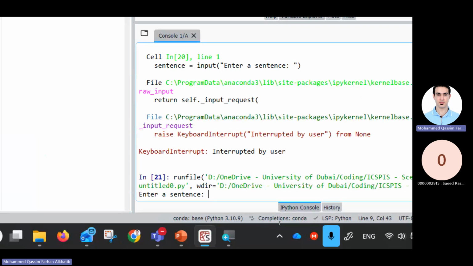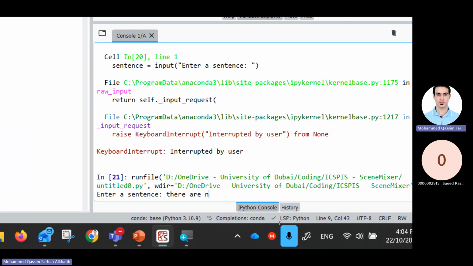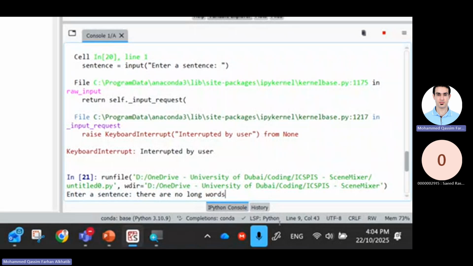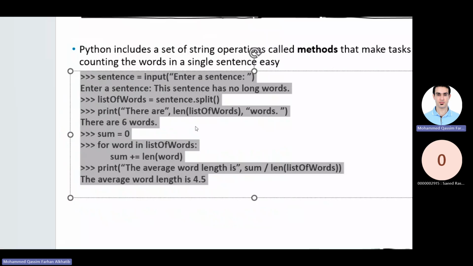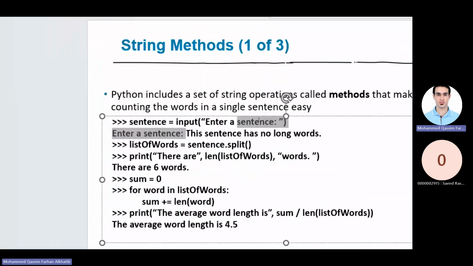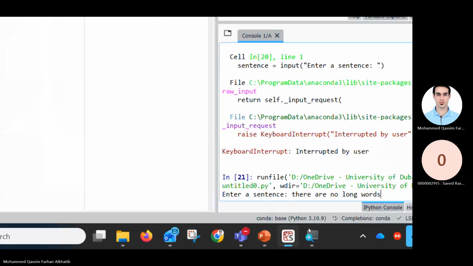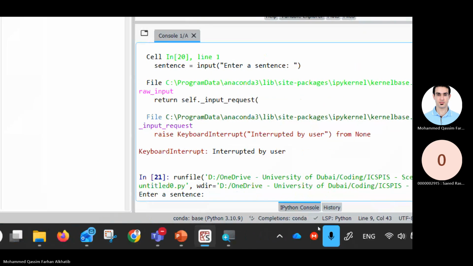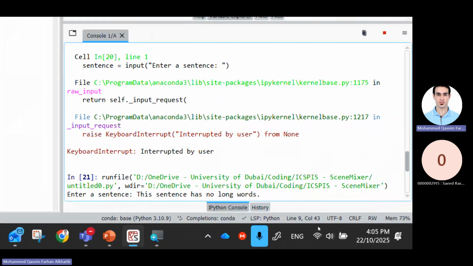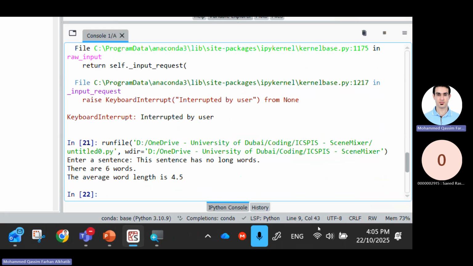So let's follow the same example. There are no long words. 1, 2, 3, 4, 5. So what was the example? This sentence has no long words. I'm gonna copy the whole thing. Okay, this sentence has no long words. And there you go. So I put this string, and there are 6 words in the string. The average word length is 4.5.